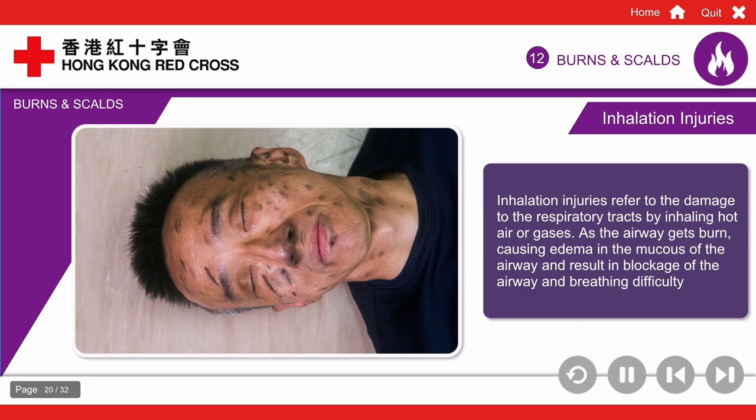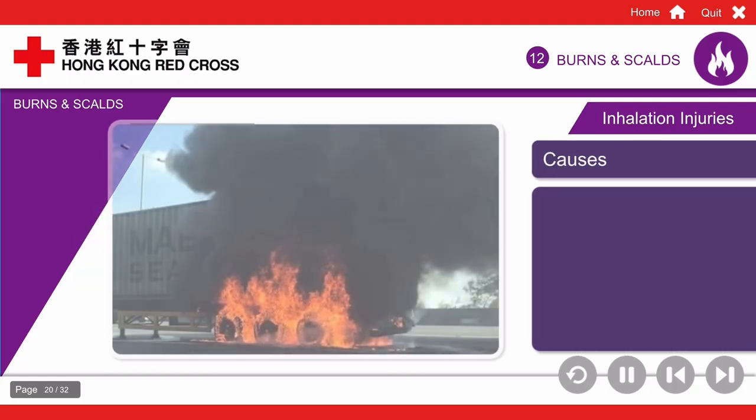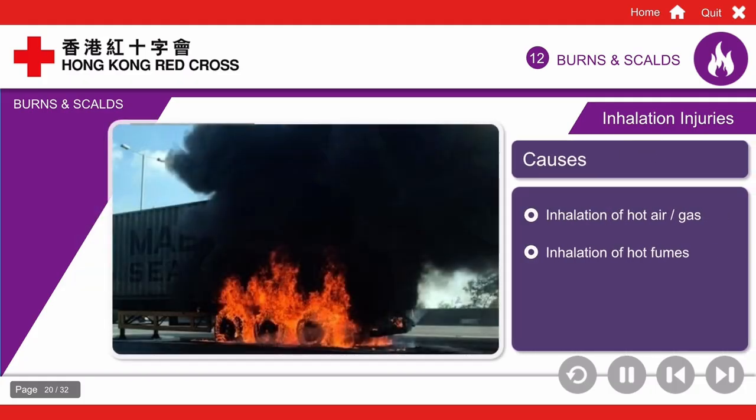Inhalation injuries refer to the damage to the respiratory tracts by inhaling hot air or gases. As the airway gets burned, causing edema in the mucus of the airway and result in blockage of the airway and breathing difficulty. The causes are usually the inhalation of hot air or fumes.